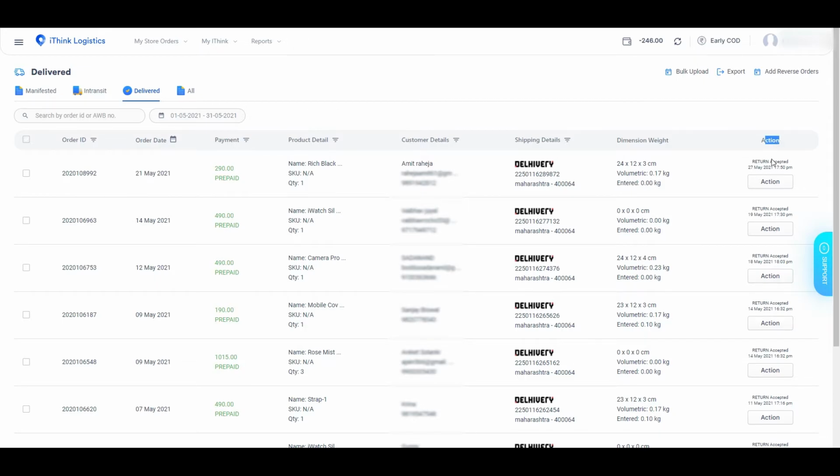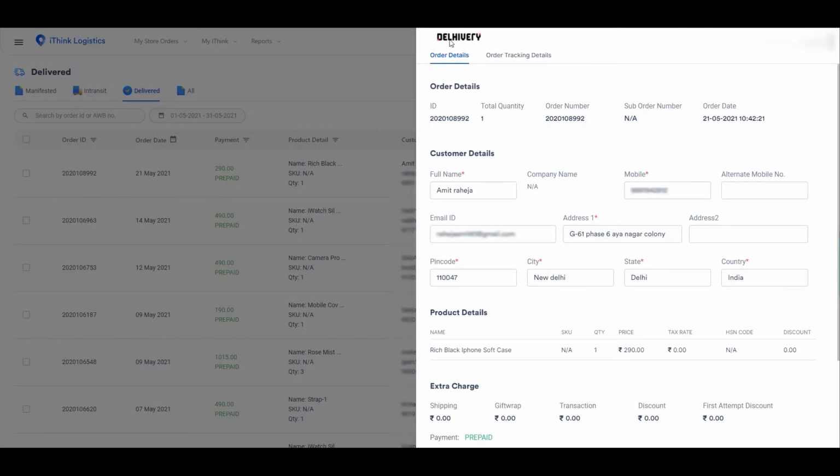And in the action tab, the seller will be able to perform one of the three following functions. View order: a window will pop up and it will display the courier information including courier label, AWB number and contact number along with the order status label. The seller will only be able to view order details such as order number, sub-order number and the order date.